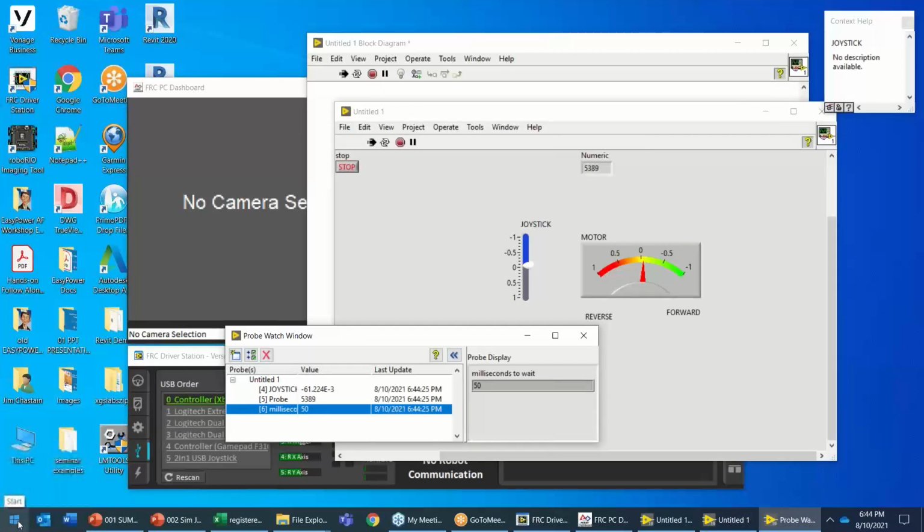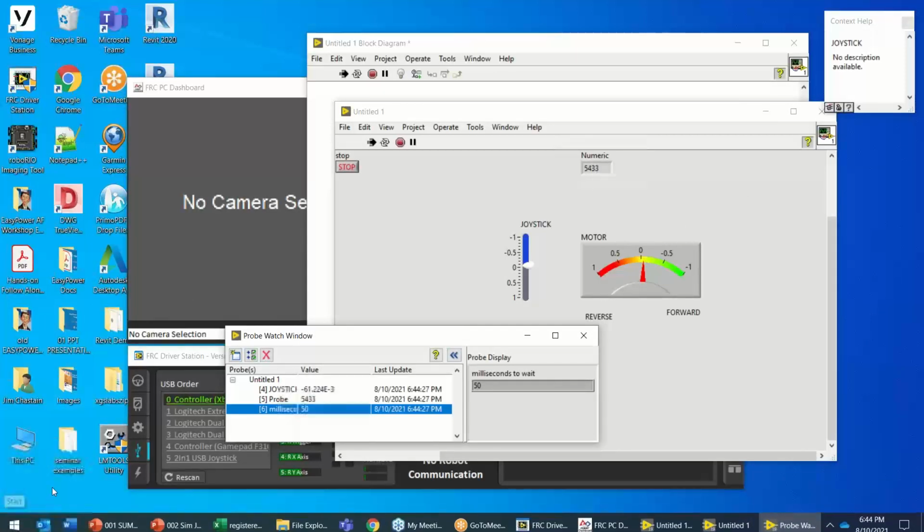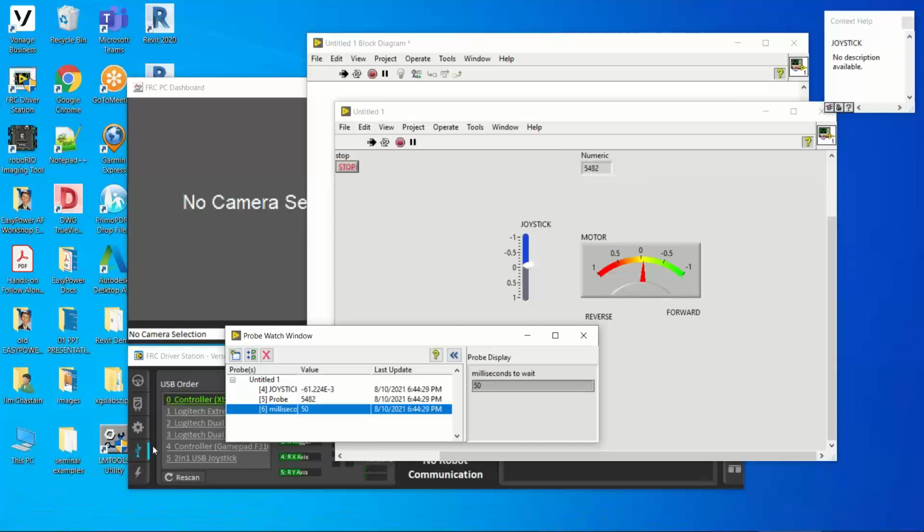Now, what I want to point out is, watch my screen while I do this, I'm going to do Control-Alt-Delete and open the Task Manager.